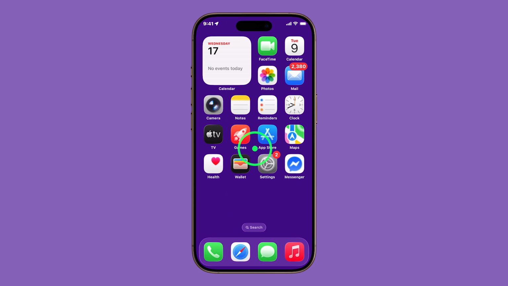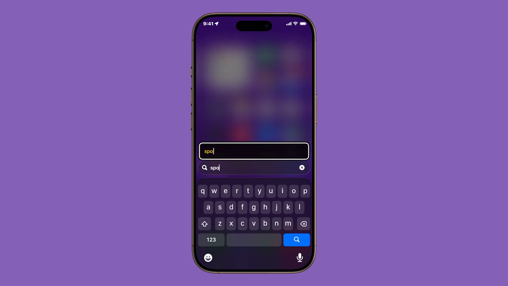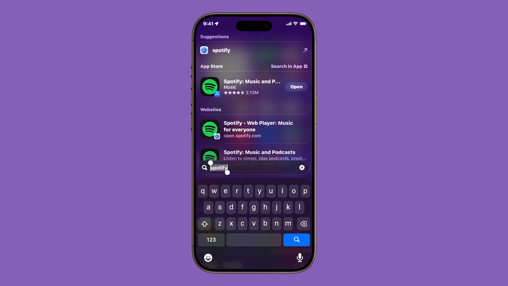From your home screen, swipe down in the middle of the screen. This opens up the search bar, one of the fastest ways to find any app on your iPhone. Now type the name of the app you think is missing. For example, if you're looking for Spotify, just type Spotify. If the app is still installed, it will instantly appear in the results.